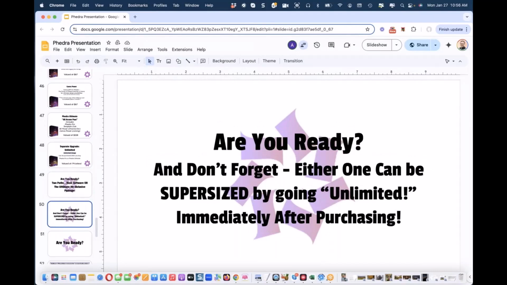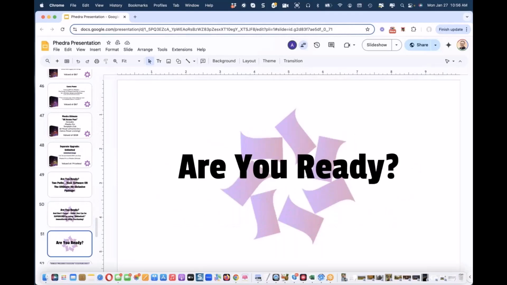And don't forget, either one of those can be supersized by going unlimited immediately after purchasing, whether you just get the basic version or you get all those things grouped into one. You could turn both of them into unlimited. Are you ready for that? I got to see those ones in the chat box to keep going. Yes, you're ready to go unlimited. All right. Then, enough of me saying, are you ready?